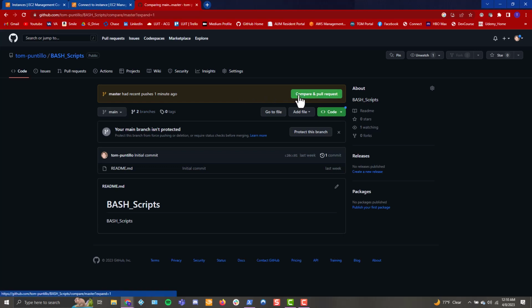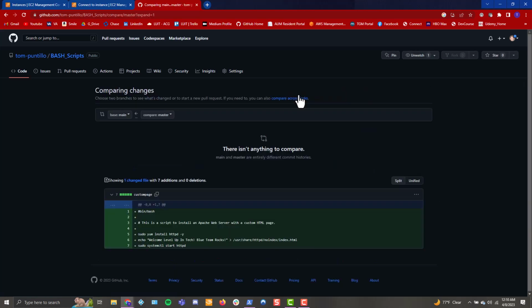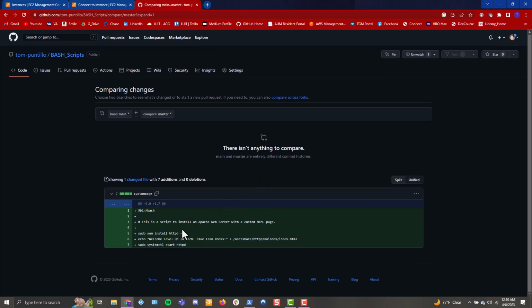Compare and pull requests. Okay. So these were the changes that we added here.